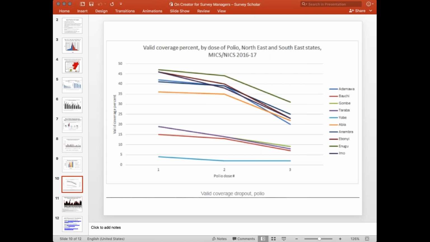Yeah, so it's like a trend for each of the states along the three doses of polio. I don't know if this is the best way to show the coverage, the valid coverage percentage, because it's very hard for me to know the actual percentage at the moment, because you have to keep following. I thought it would be easier to show the different doses and show a numeric value of the valid coverage.